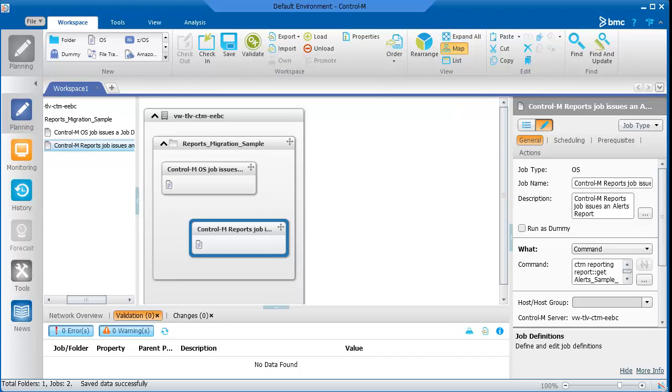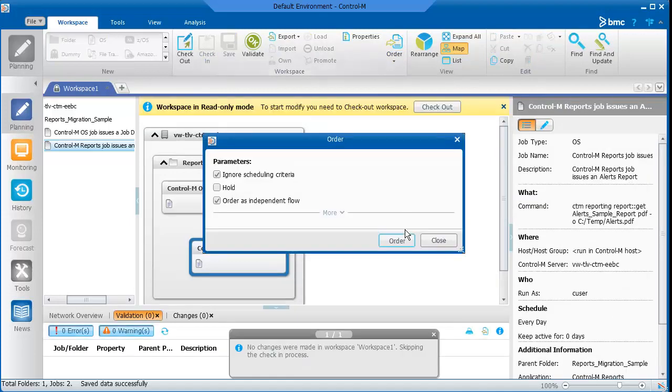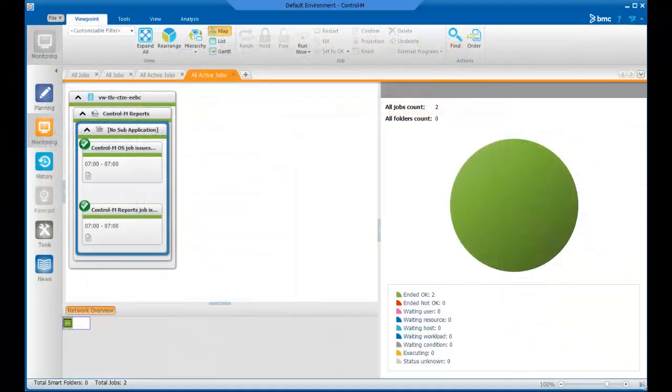Ensure that the environment where you run the new report jobs is set up correctly and has access to all the environment variables required to run Automation API. Check in the jobs and then click Order. Let's go to the monitoring domain and we can see that the jobs ended OK.